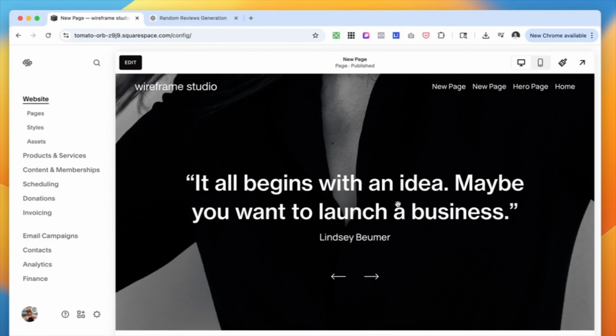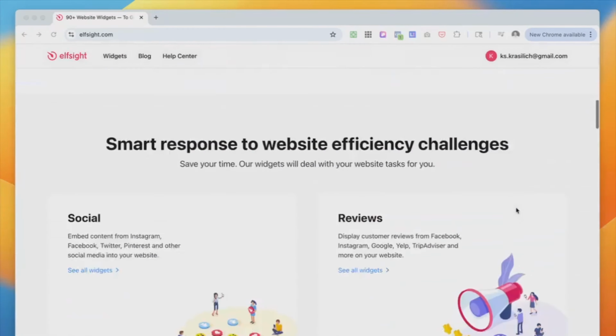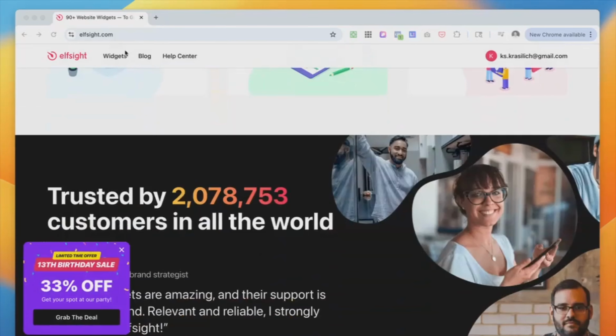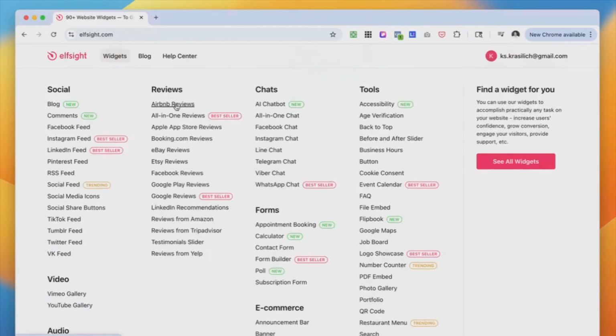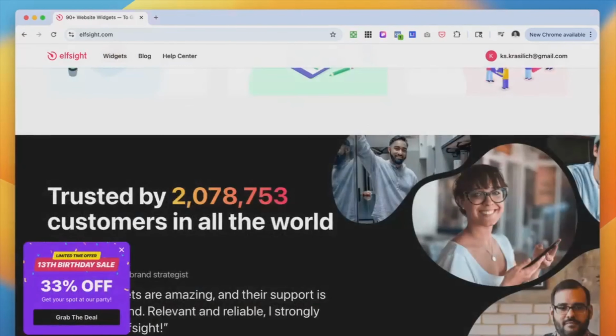If you don't want to manually copy and paste every testimonial, especially if you already have reviews on Google, Facebook, or Yelp, this next option is for you. You can use a third-party tool like Elfsight, which lets you automatically pull your reviews from other platforms and display them beautifully on your Squarespace site.